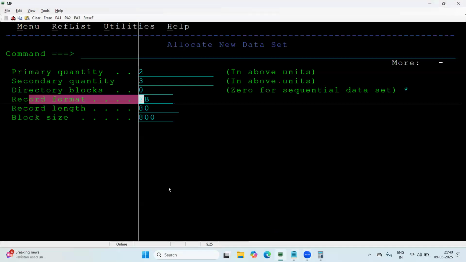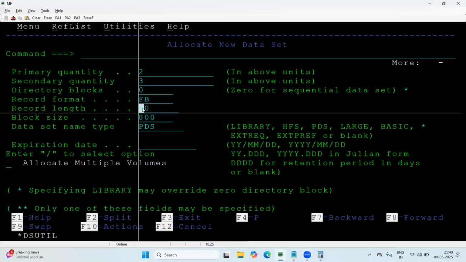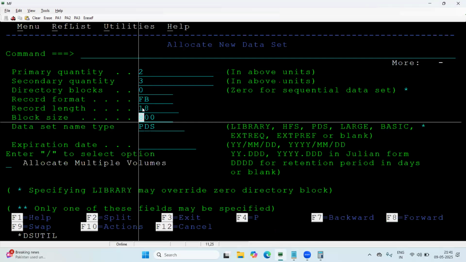So I will go here. I can specify according to that 18. Then always that is a record length. Record length means in each record, how many characters should be there? In each record, how many characters are there?